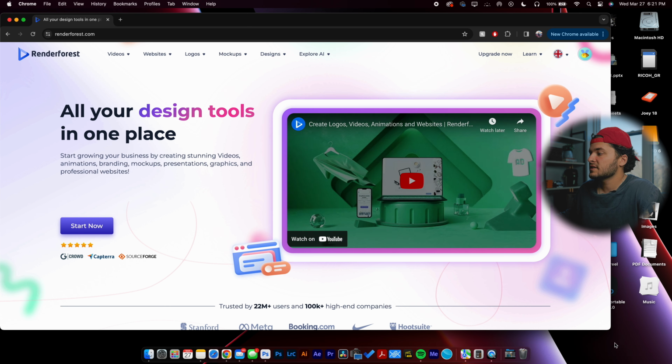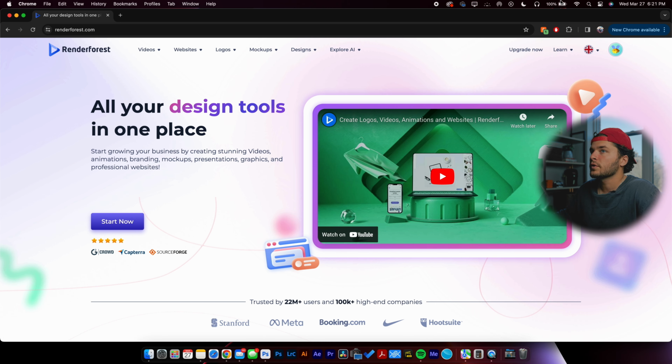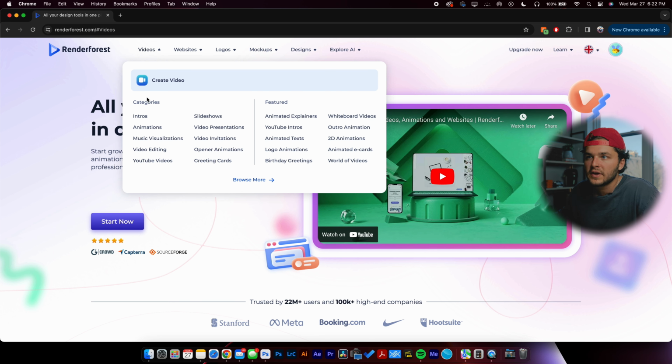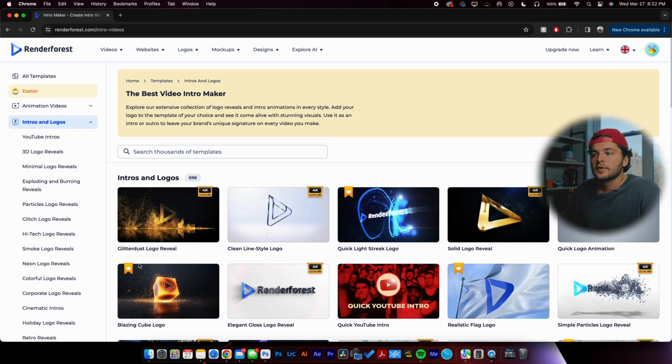Renderforest.com. This is going to be our best friend for this specific project. I'm already logged in. I have the premium profile, so I can use anything. First thing we're going to do, we're going to go to videos and then intros. Right here, you see a bunch of different styles that you can animate your logo in.